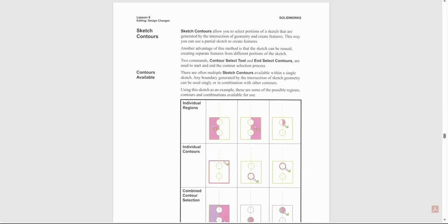All right, this is class demo number 2 for lesson 9. It starts on page 336 in the manual. And this demonstration is going to cover a sketch contour. A sketch contour allows us to use a sketch, and we can actually use different parts of that same sketch to create different features.